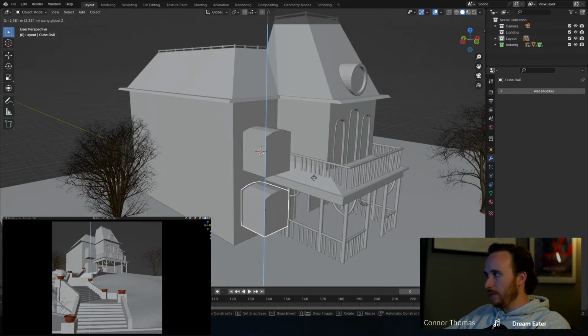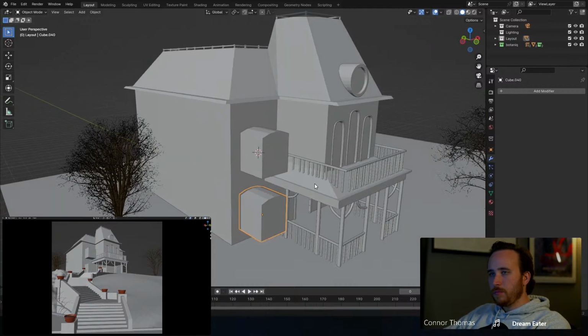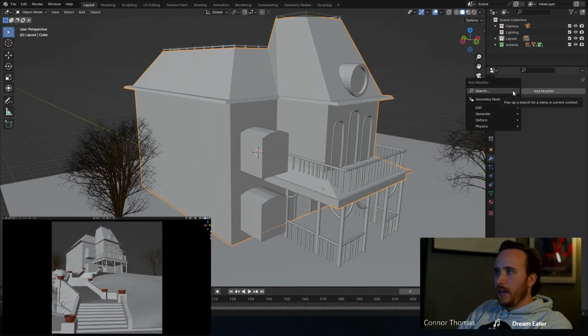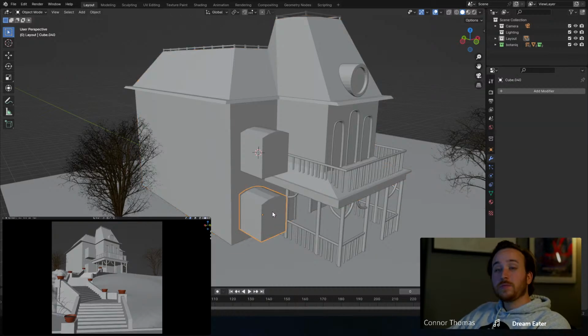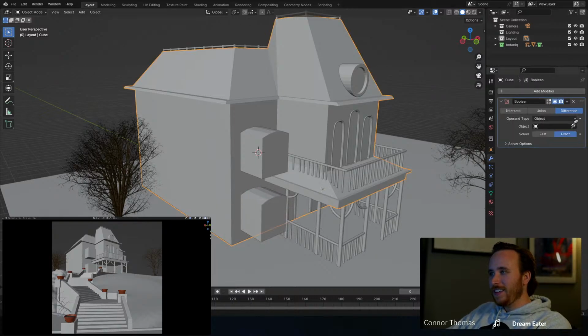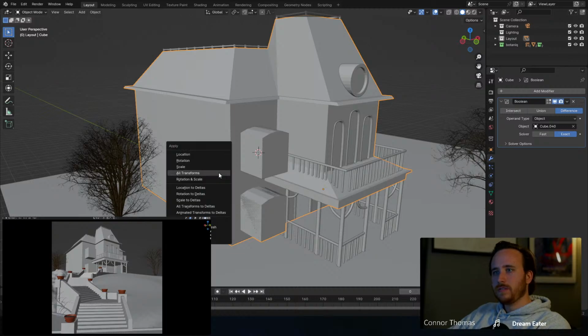So for instance, the one down here, just going to move that straight down, and let's add in a Boolean, and select that cube again. Boom. Oh, this is where you apply your transforms, and I think that should fix that issue, right? Right.